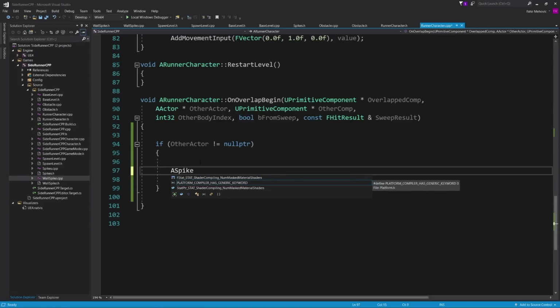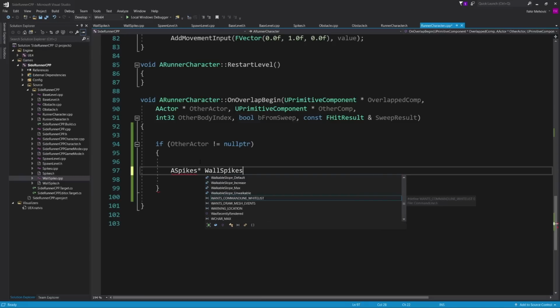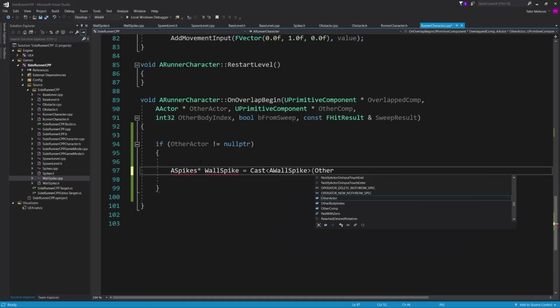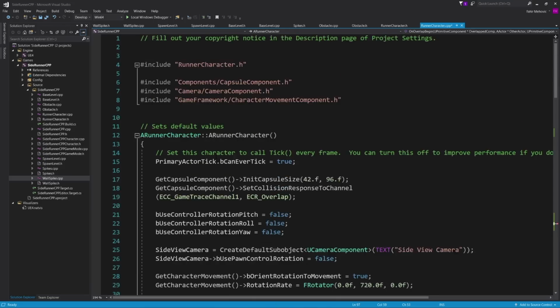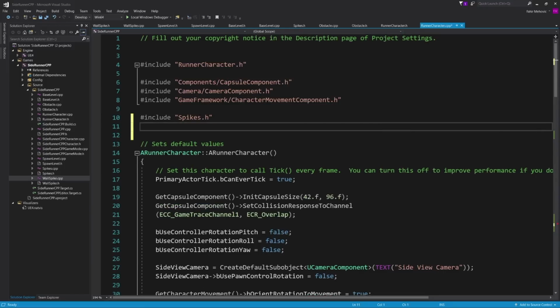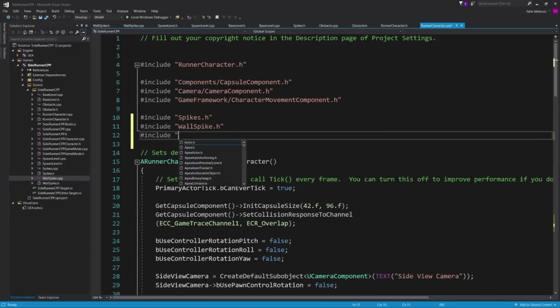So if it's not equal to null, we have collided with some actor, then we're going to say a wall spike pointer, wall spike, there you go. And that is going to be equal to a cast of the other actor to a wall spike. Now we don't have the completion because we need to go here on top and include a few things. So we need to include our spikes.h file. We also need to include our wall spike.h file, and last but not least, we need to include the engine. So it's engine.h, because we are going to restart the game when the player dies.